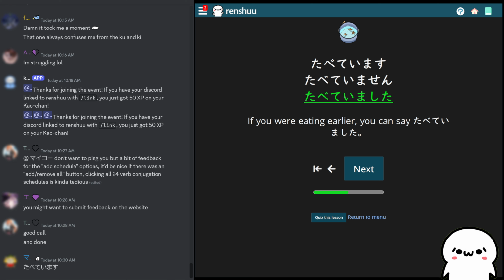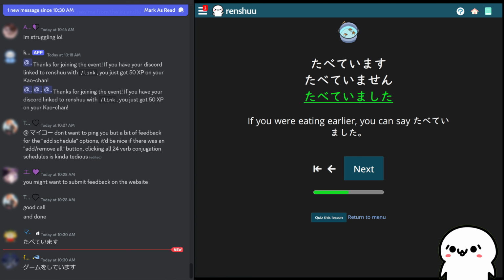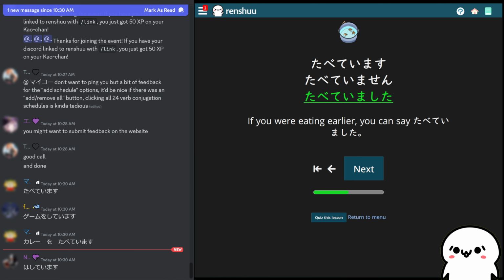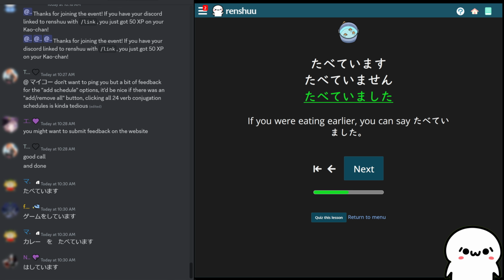Now, if you want to expand it a little bit more and say, I'm eating curry, you could say this, kare o tabeteimasu. Someone said they're playing games. Sure, that's a great sentence. Right now, we're just focusing on using these two verbs together. And so we don't need to worry too much about everything else in the sentence. We don't need anything too crazy.